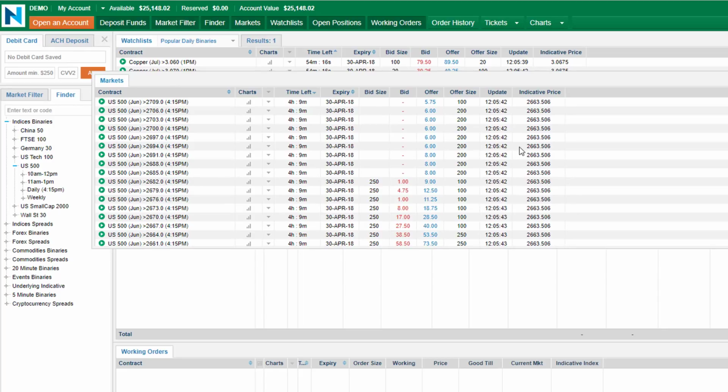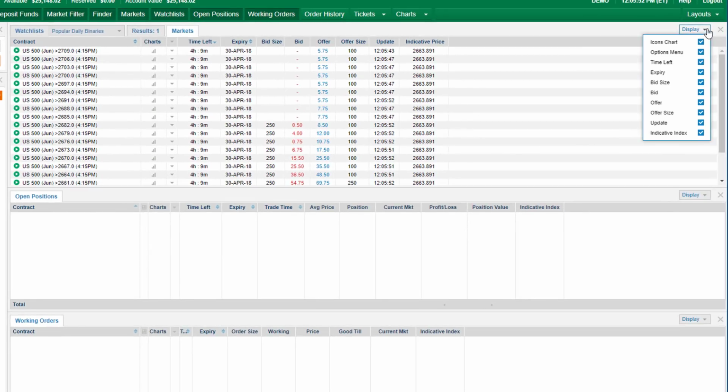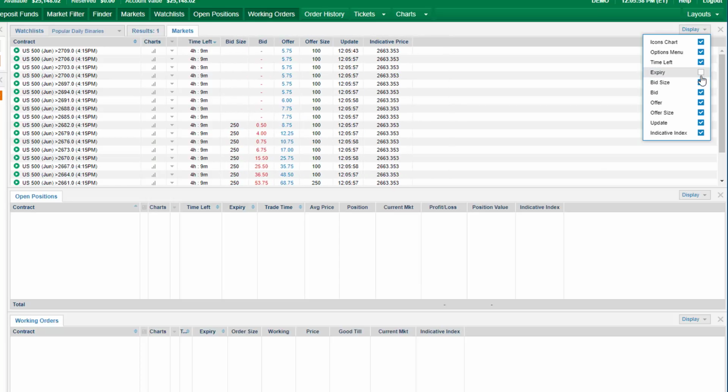It lists all the current US 500 contracts based on the June S&P 500 futures with various strike prices to choose from. You can organize windows into tabs or pull a tab out into its own window. You can select which columns you want to see using the display pull-down at the top right. If you don't want to see the expiry, for example, or the bid and offer size, you can uncheck them.